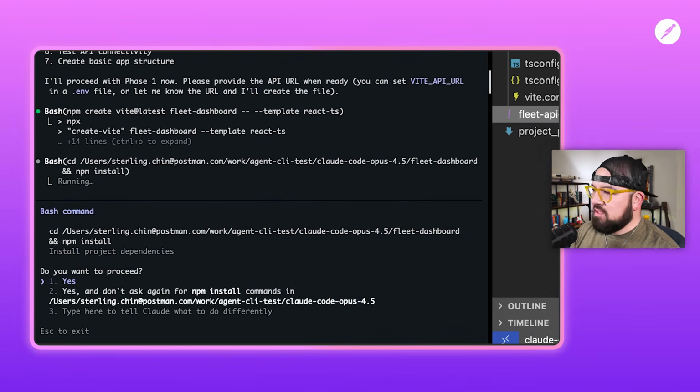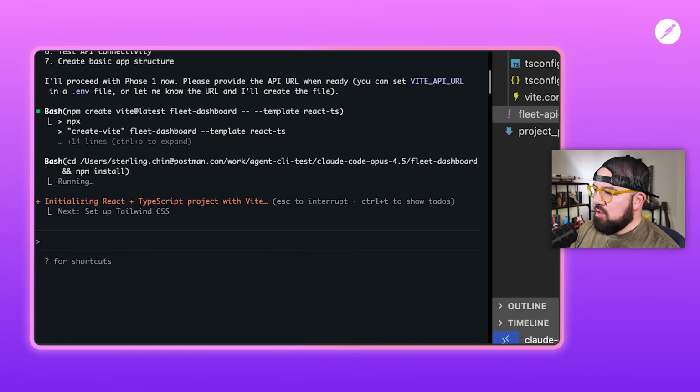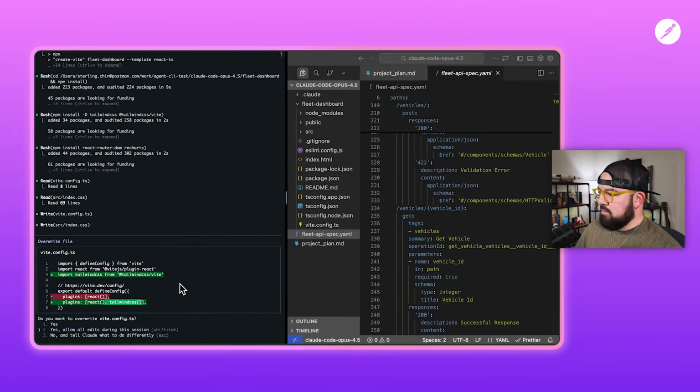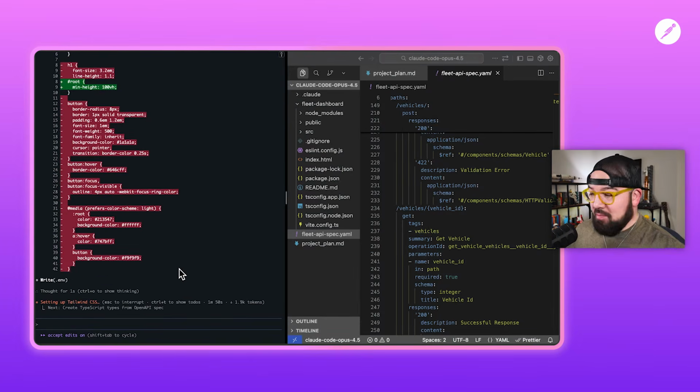Looks like it's using Vite, and it's setting everything up. Go ahead and let it do all the NPM installs.